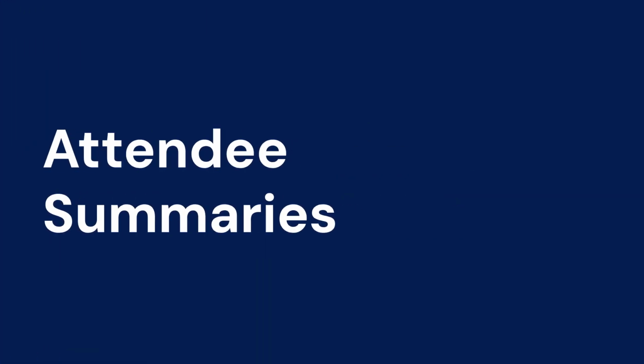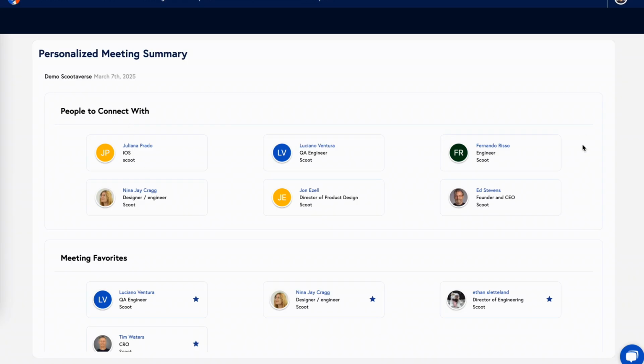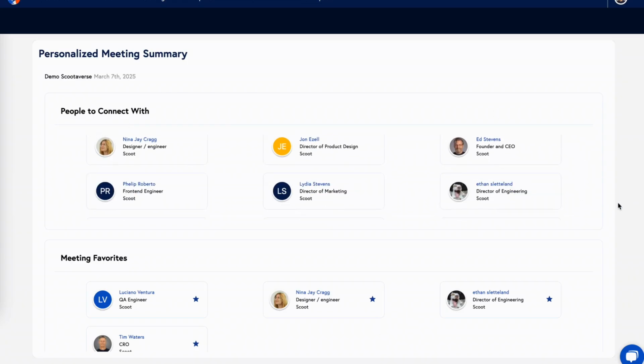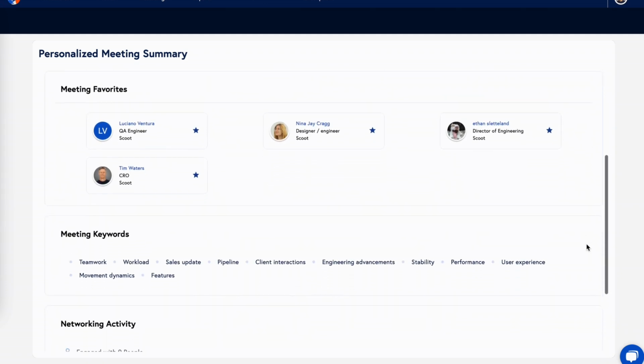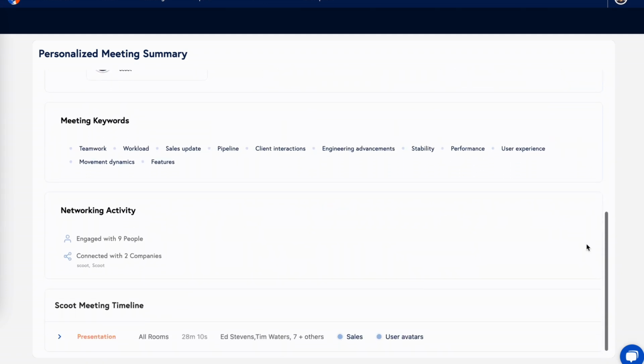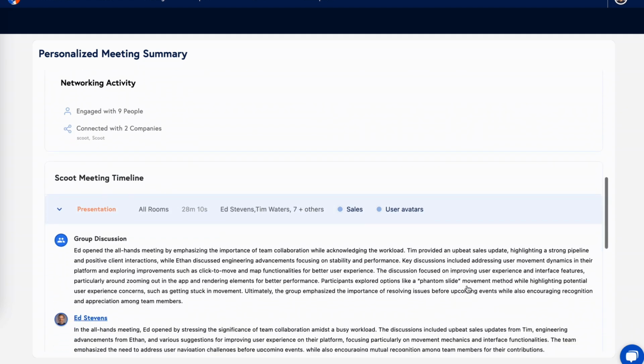Now, let's explore attendee summaries. After leaving a Scoot meeting, attendees will receive a prompt to view their personalized AI-generated summary. Even if transcription is turned off, you'll receive a pared-down version of the summary, capturing essential information.